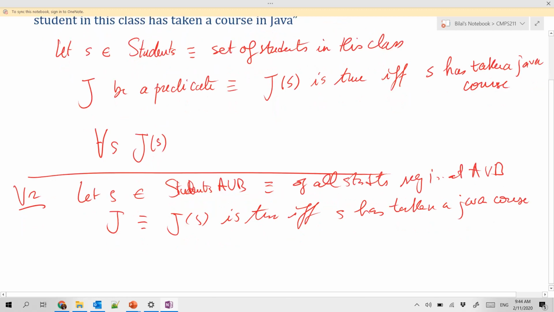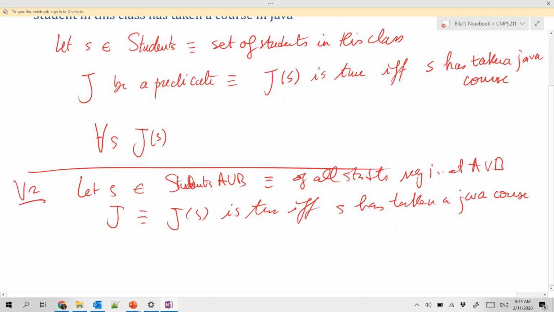Okay, we still need to express something. If I say now for every S J of S, then it means that all the students at AUB have taken a course in Java. And this is not exactly the same meaning as the original sentence. Okay, so what do we need to further tune my final sentence? So we need another predicate to express the fact that one or some of those students have taken this class actually, or registered in this class particularly. So let's call it C, okay, to express the fact that student S is in this class.